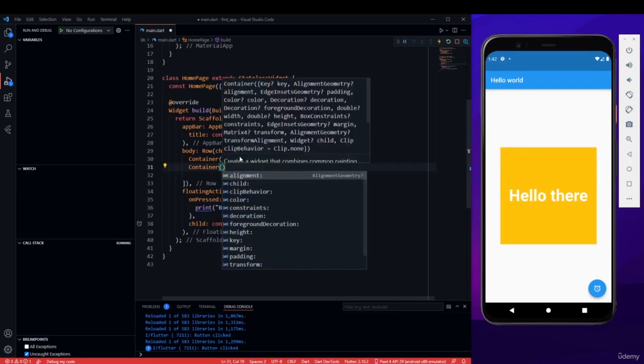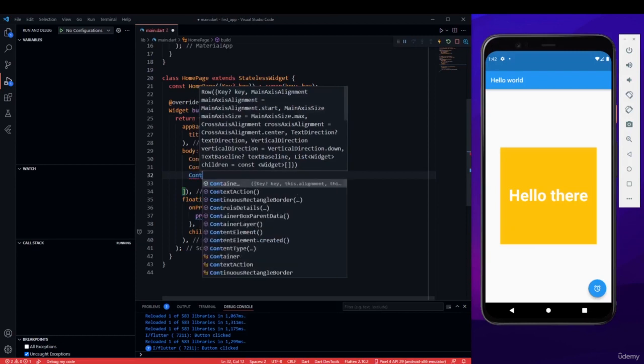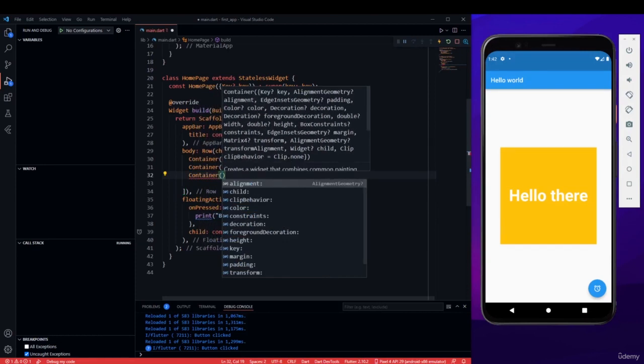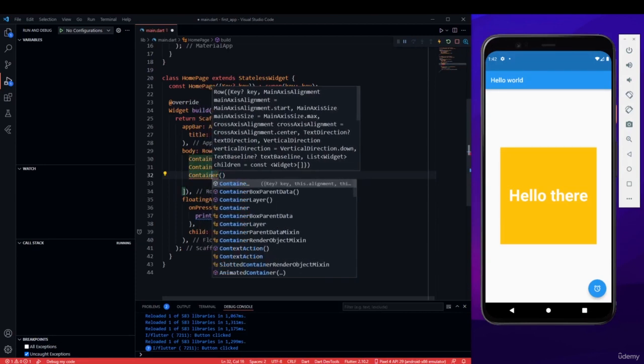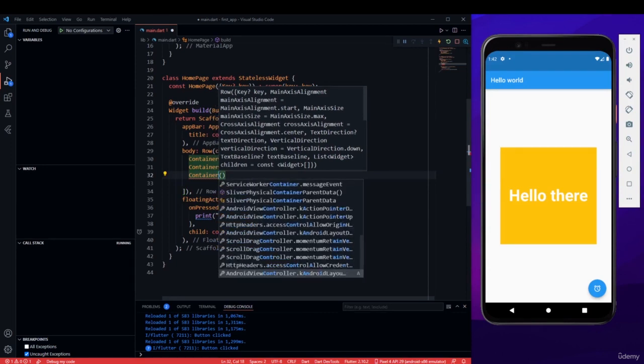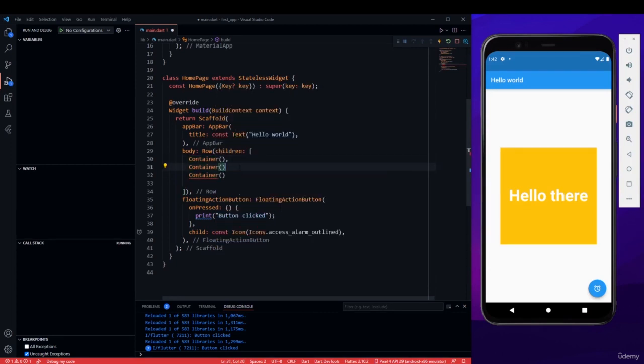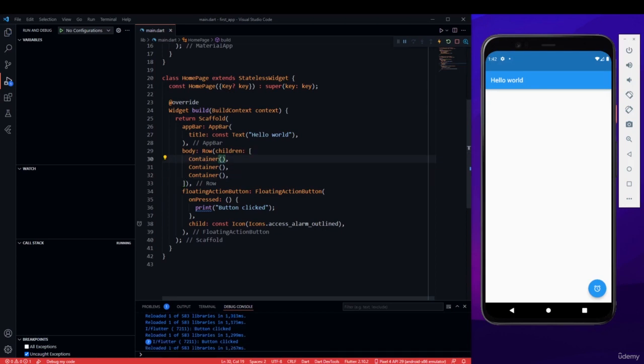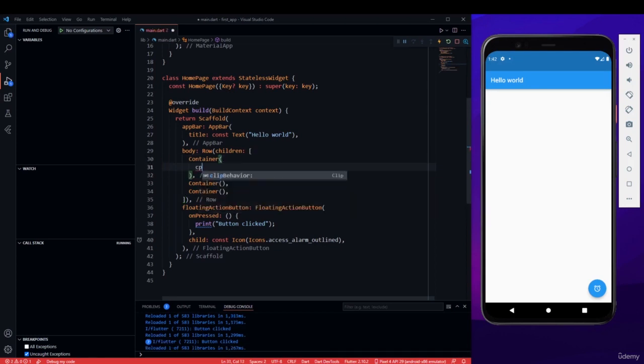Container, container, and container. Okay, container. Now see, I did not add a comma before this, that is why I'm getting an error. And now it's good practice to add a comma every single time, even if you do not have a widget after that. So now I added 3 containers and I will give them some color.